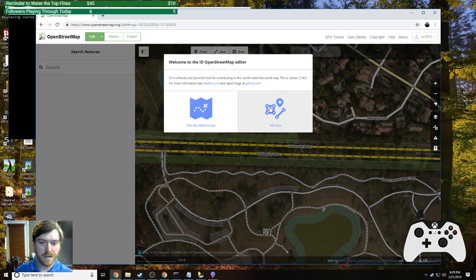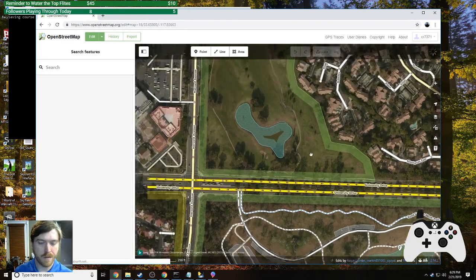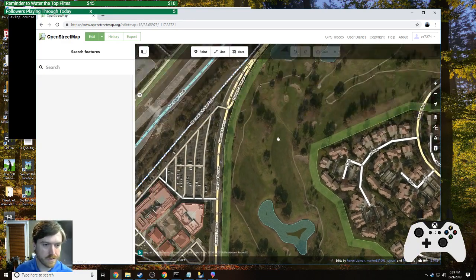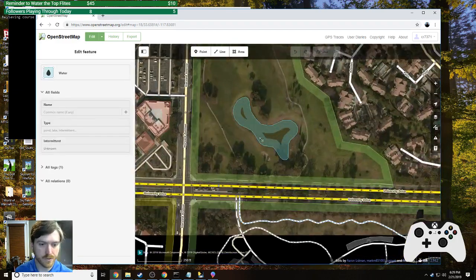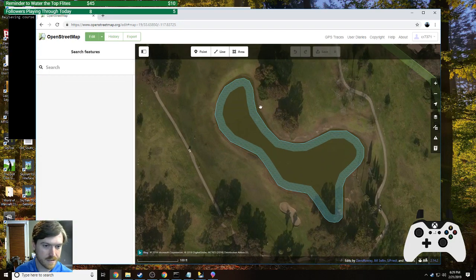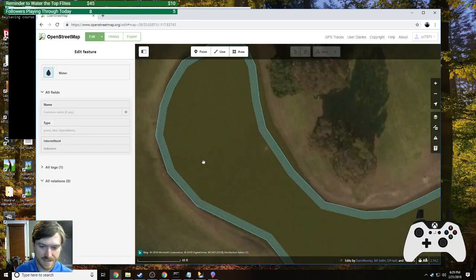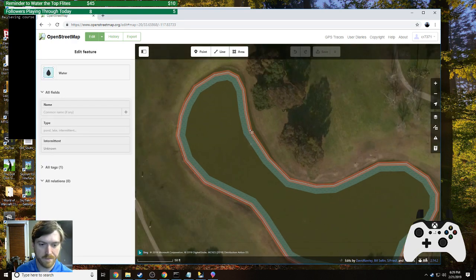Edit pane, and they have guides and things to walk you through. But what we'll do is we'll start on a few things. The first one is this most recognizable water hazard. I can zoom in and you can see it doesn't seem to line up on either side, which means it's probably not that good.